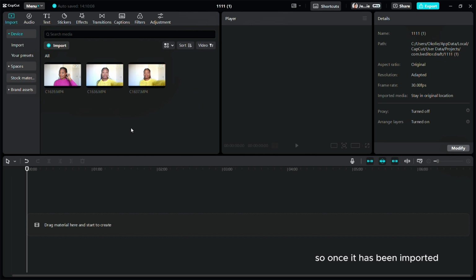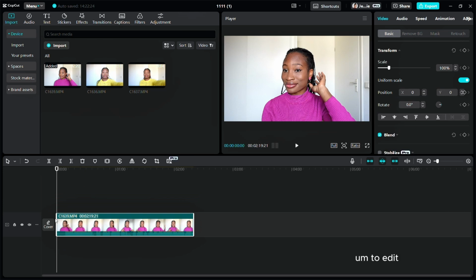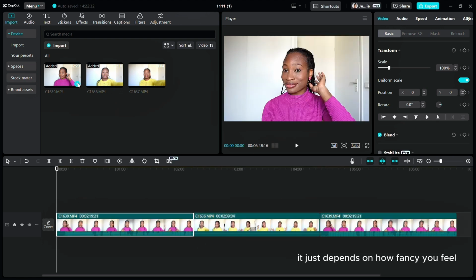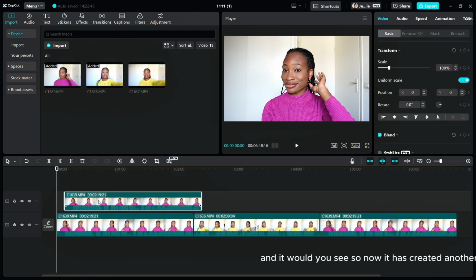So once it has been imported, you can drag it here to edit, or you can click on the plus button, whichever one you feel like doing. It just depends on how fancy you feel, but it's just going to get you the same results. Oh no, it's not. If you click on the plus button, it's going to appear here, but if you want it to appear under, like if you want to overlay a video on top of another video, just drag it and it would, you see.